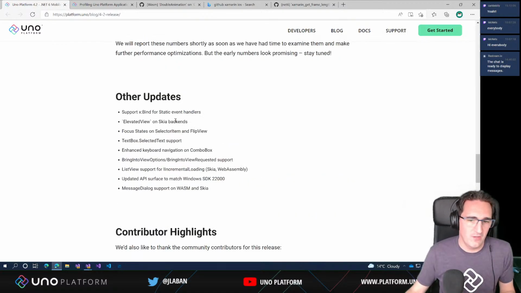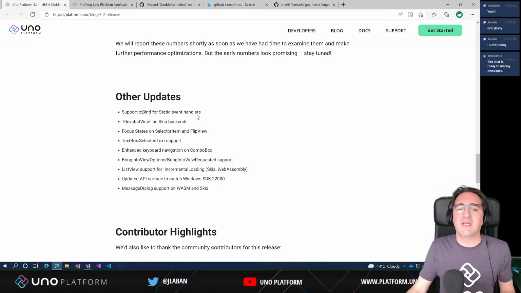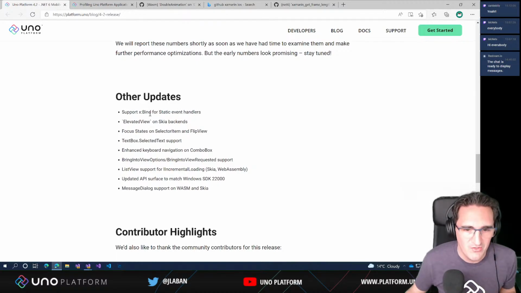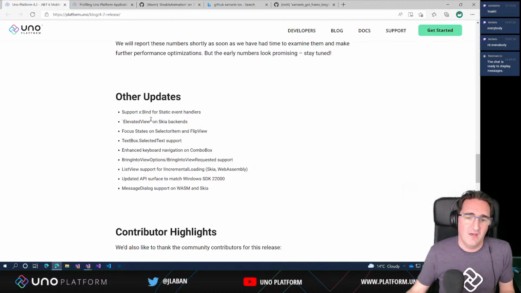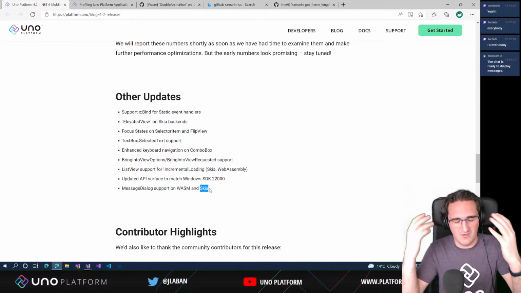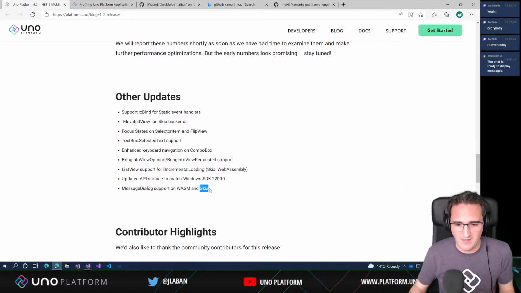We've made a few additional updates. People were asking about being able to bind to static events using x:Bind, elevated view, a few other things like message dialog for Wasm and Skia. We didn't have support for message dialog on Wasm and Skia before. It was just small pop-ups at the top. It was not particularly nice. So that's something that we have changed for Uno 4.2.